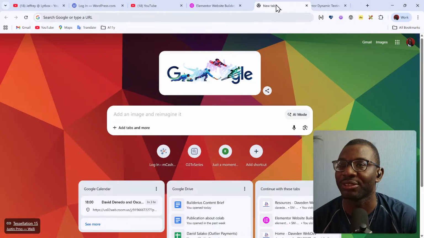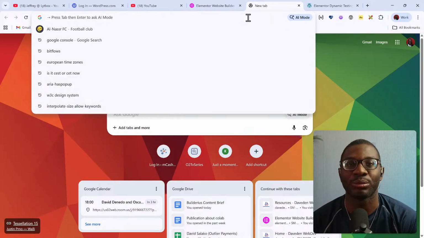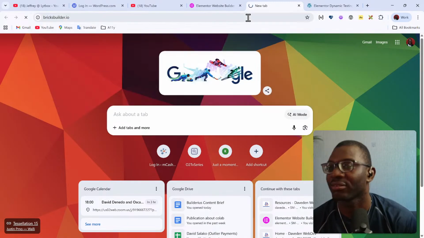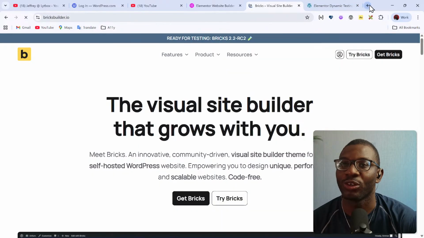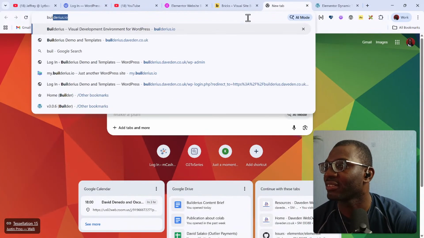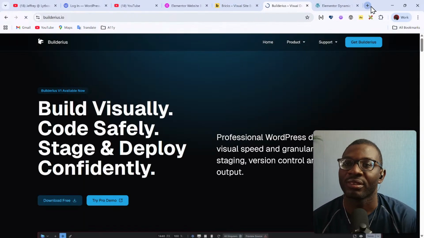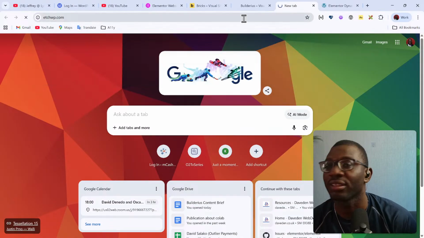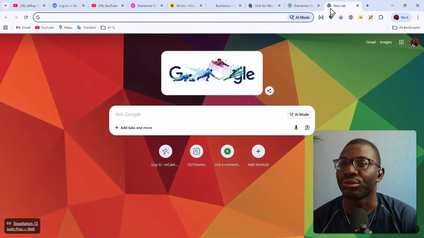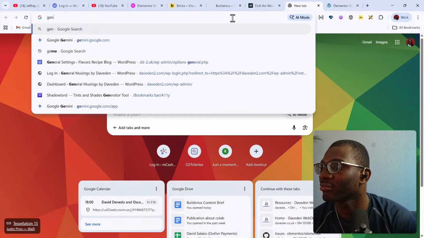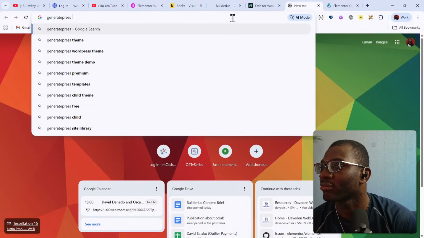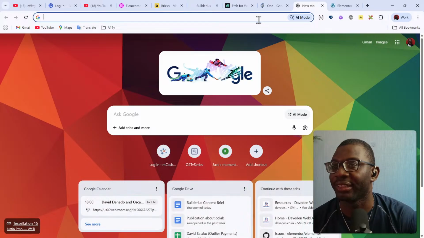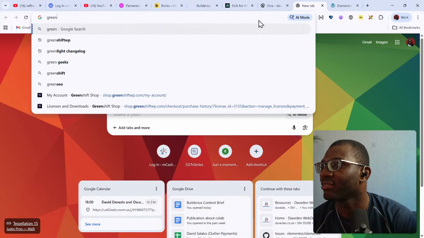We have, let's start with, which ones are the closest ones? Let's see, Bricks, builder.io. Then let me open another one like buildareas.io and HWP, I think, .com. Let's even go to the other one I use. Let's say Generate one. And the final one is, let's see, which other builder do I know? Green Shift.